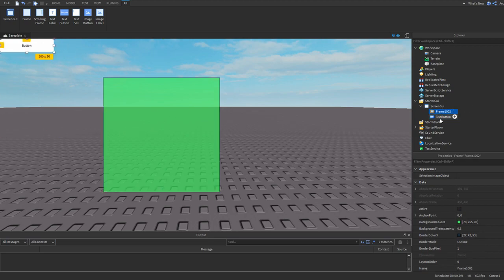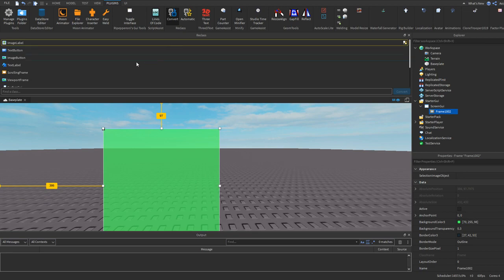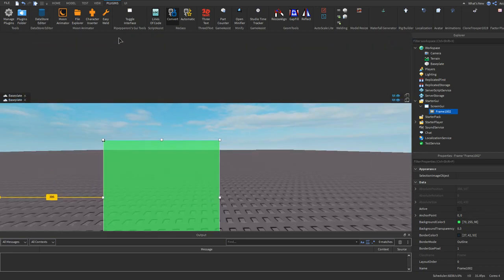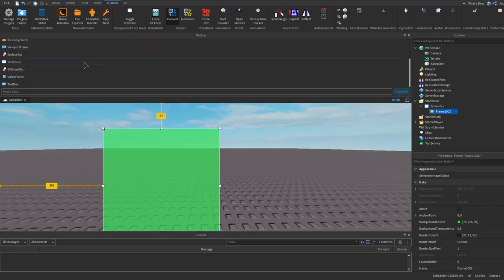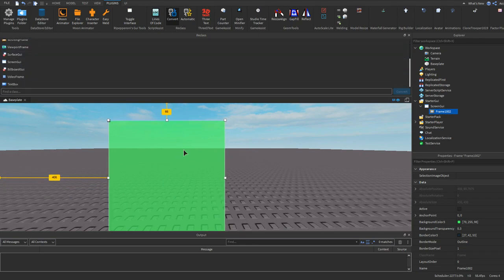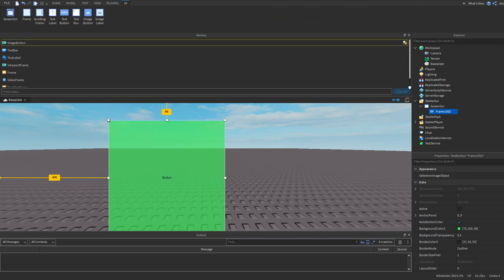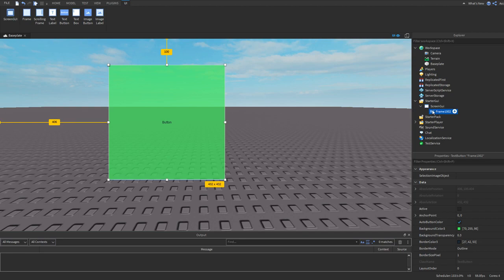So what you can do is you can go to the Reclass editor, you could click on convert, and right over here, it shows you a list of everything you can convert this to. So let's say I want to change it to a text button. I click on convert, and now look, now it's a text button. It has the same properties. I mean, of course, it has text because it's a text button now. It has the same name, same transparency, same color, same everything.